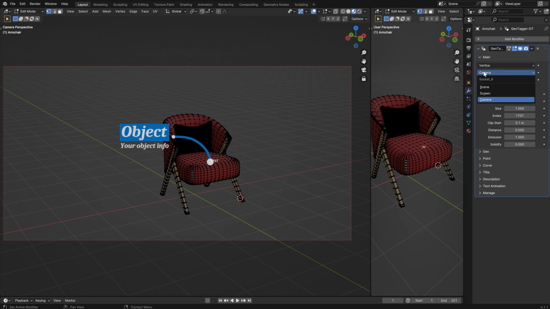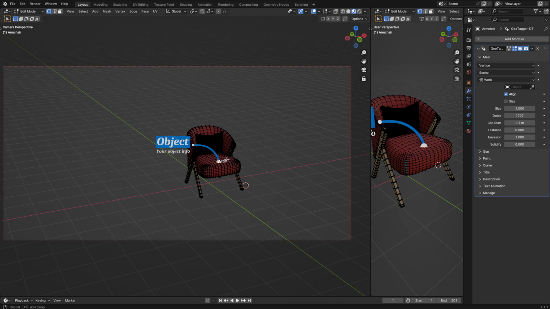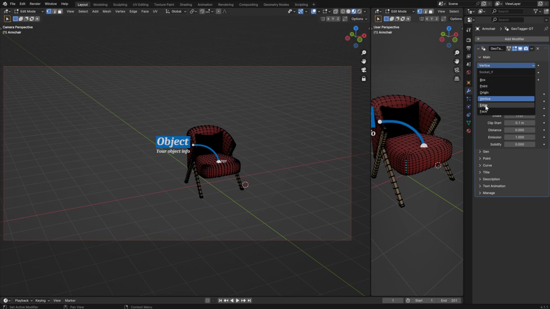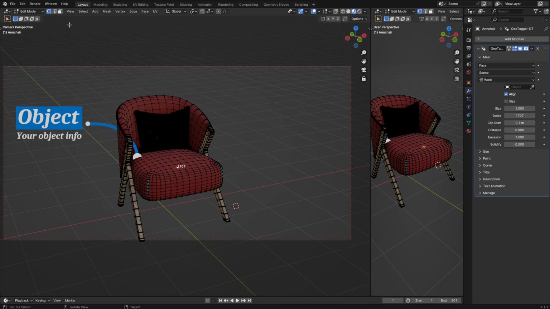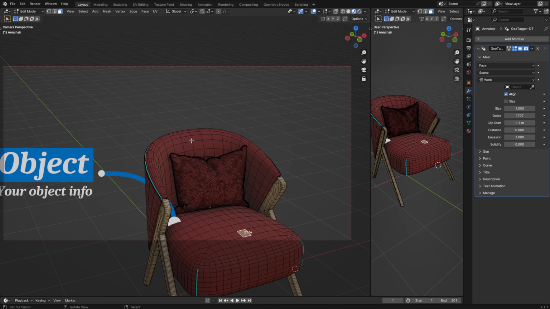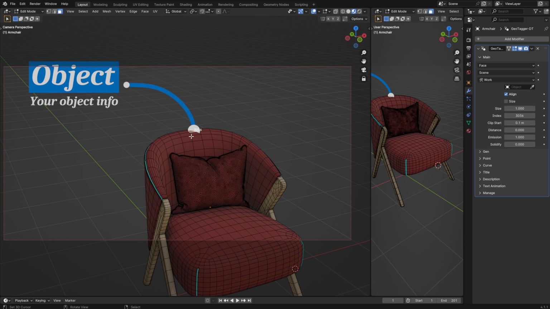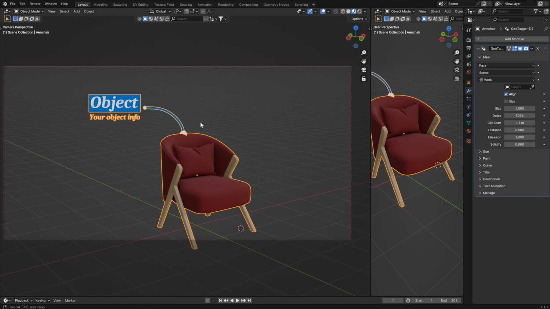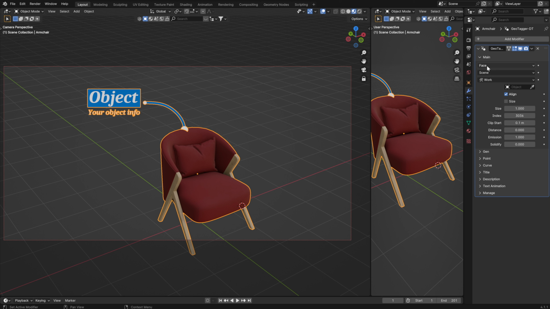Okay, and it's the same thing for edge and face. For example, if I switch to face and now select the face index, I can select this face, and now the tag is correctly displayed on the face. Okay, this is for the hook method, hook mode.